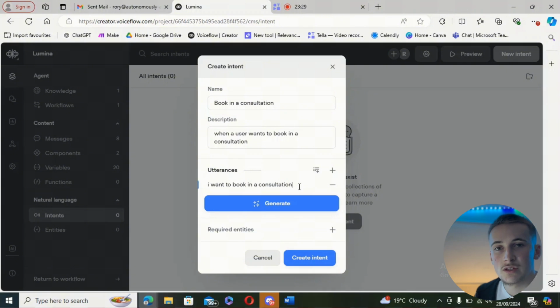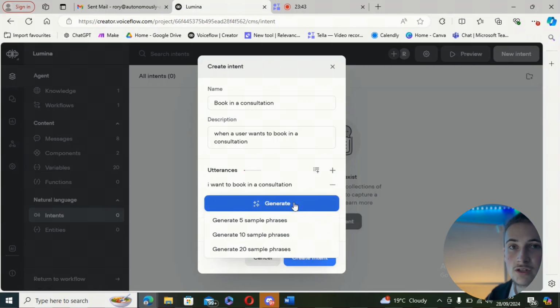So that means when a user says anywhere during this flow, I want to book in a consultation, it's going to trigger this intent. And then we're going to set that up so that it goes to the consultation card that we made before. And now for this, you're going to want to generate some variants of this, because the likelihood that the user says exactly this every time is pretty low.